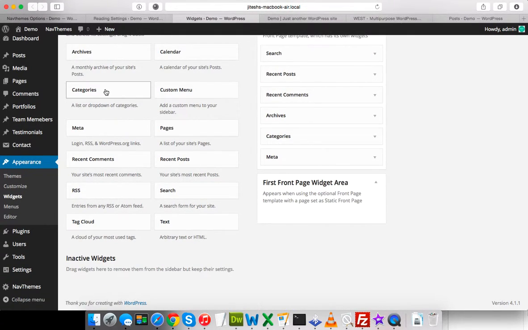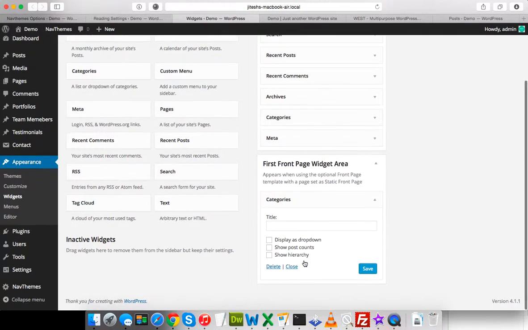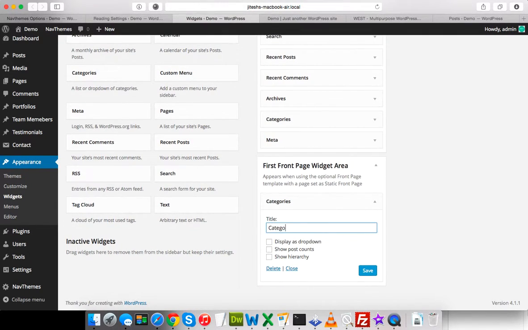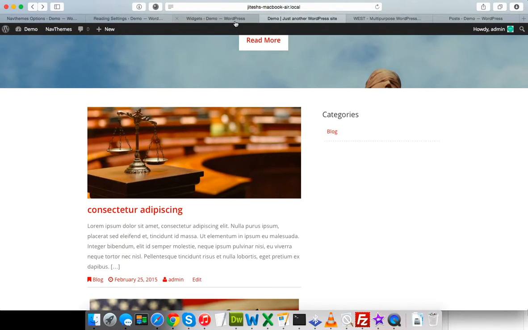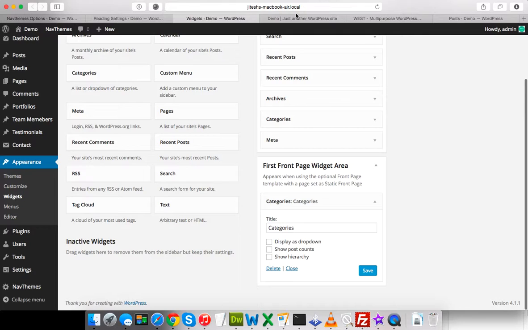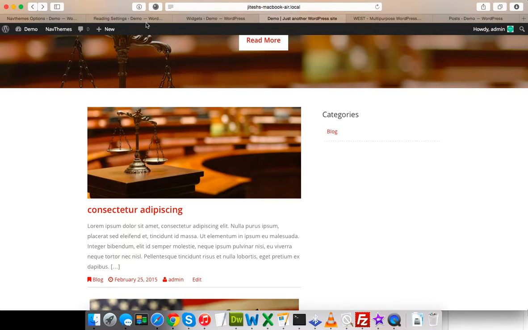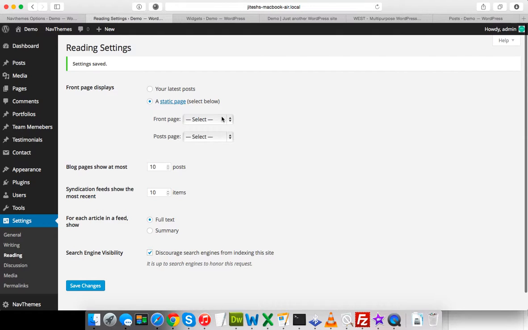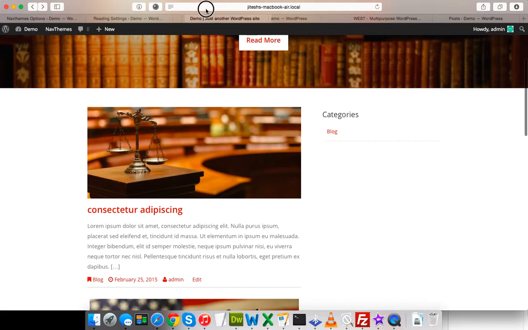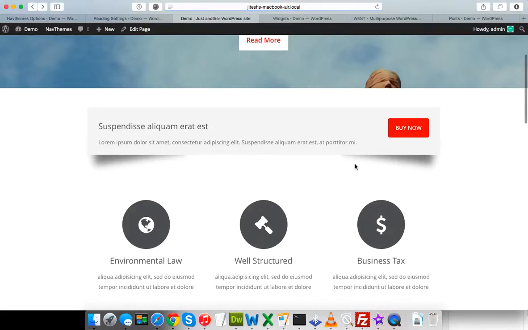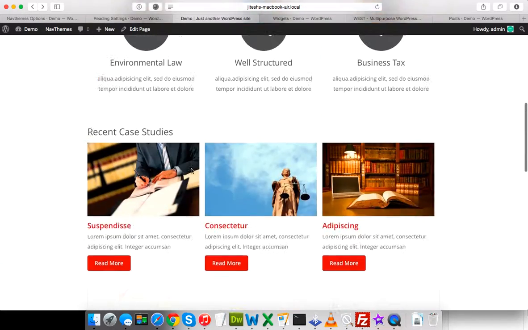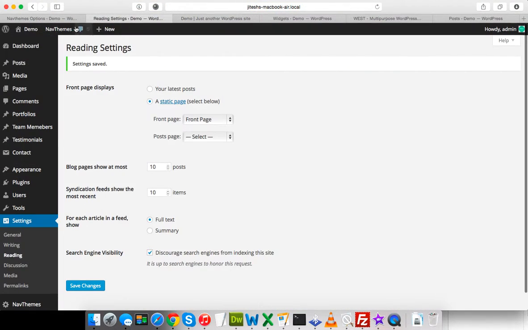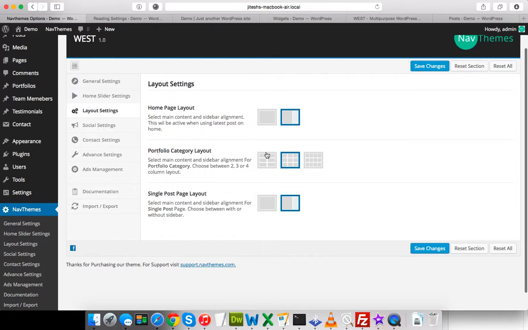We can simply make it like, if I want to show categories, I can show categories. Save, refresh, you can see the categories is here. So I can add more things here and they will show here. So this is how it works. So let me revert back to the front page only. So it looks like a demo. Front page, save changes, and let me refresh. Okay, so again it's looking as per the demo. Okay, so this is how the homepage layout settings work, and this is the portfolio category layout.